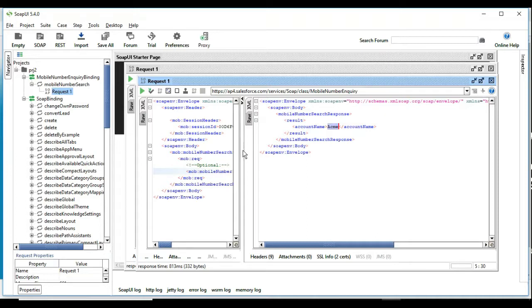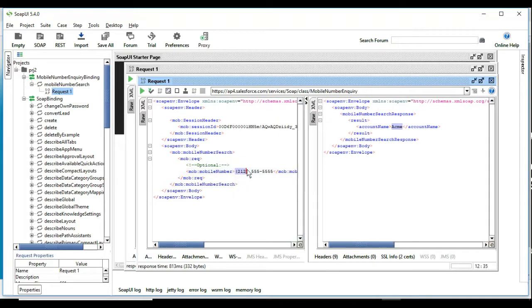Now let me put some invalid mobile number over here. Let me add some invalid mobile number and send that, and it says the mobile number is invalid. So your SOAP based web service is absolutely working fine.